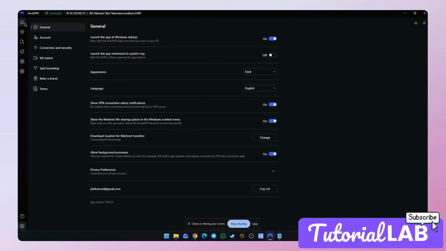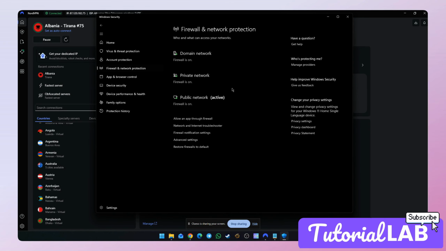Another reason for NordVPN issues can be your antivirus or firewall. Let's check your antivirus or firewall settings. If you use Windows, you can find this in the lower right corner of your screen. Go to Windows Security, double-click it, and check in your firewall or network settings to see if NordVPN is blocked. If it is, unblock NordVPN or make sure it is allowed.